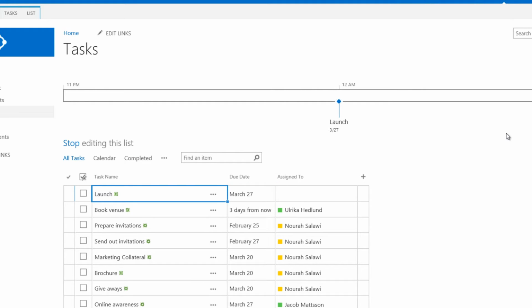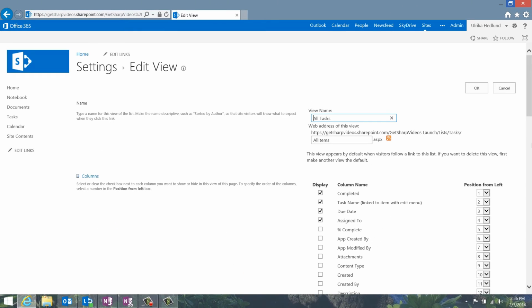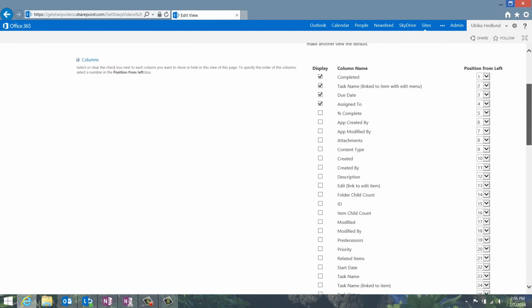If you'd like to show additional columns, click the ellipsis, modify this view, and here you can mark any existing field you want to add to the quick edit view. Typical fields would be description and start date.